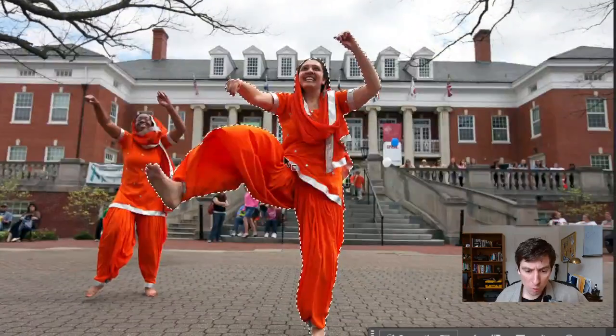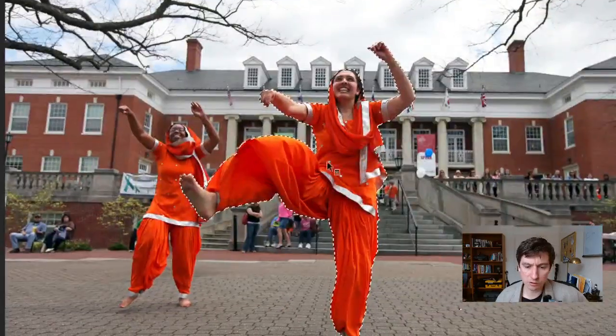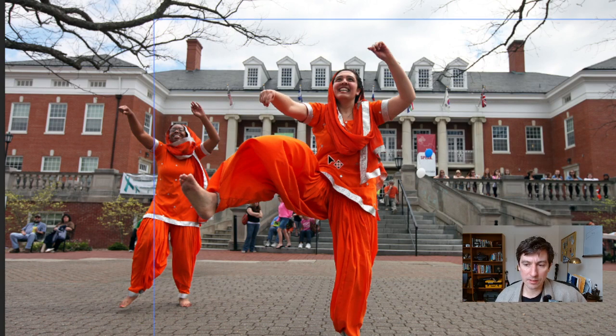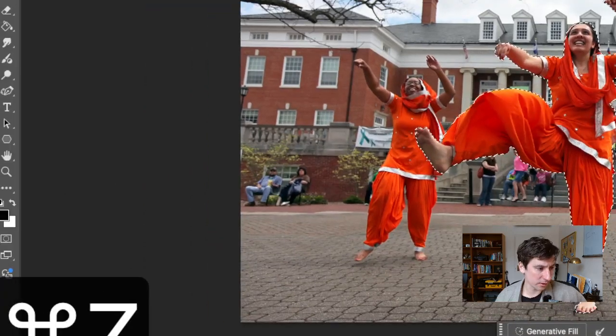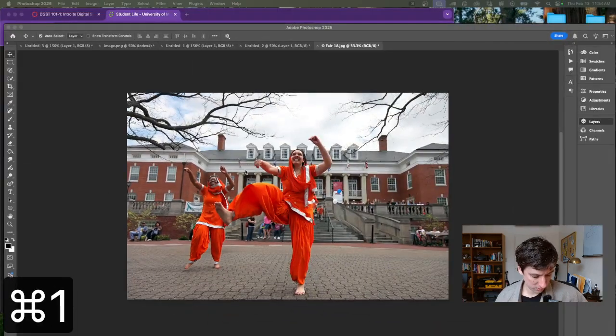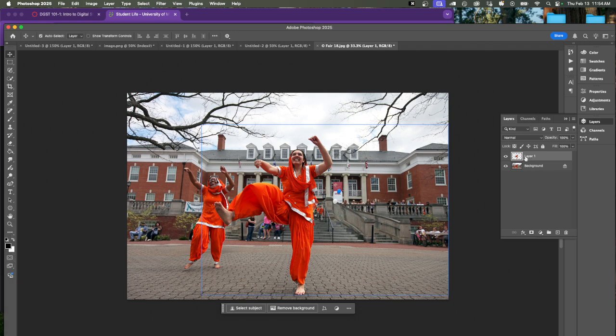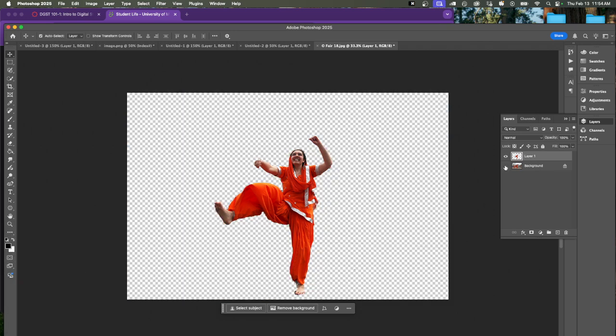Once I've got that done, I go back to my selection tool and just do a Control C, Control V. Let me undo that so you can see what that looked like. So again, just a Control C, Control V. And now I've got my separate layer over there, which is great and looks pretty good. Again, it's jagged in a few places, but not too bad.